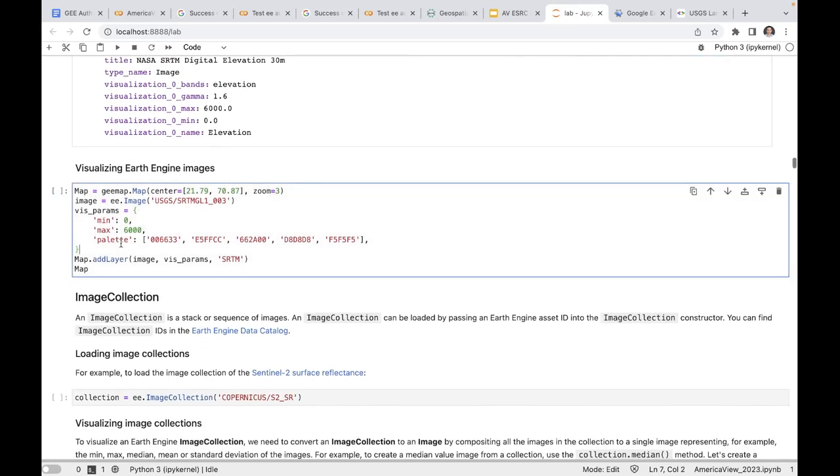So next, this is where it's really cloud computing, data visualization. Think about this code block, pretty simple and straightforward. I'm going to create a map, center it at this location, zoom level 3. I'm going to point to the image, and this is how I'm going to visualize the image. It's just basically a Python script.